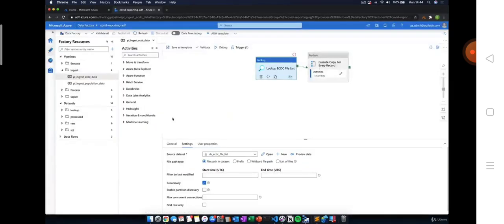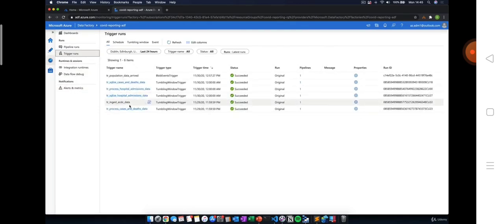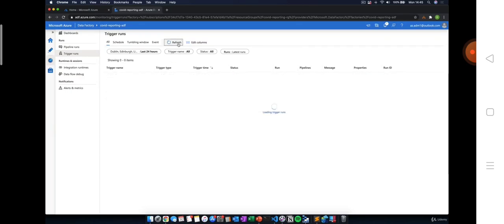Let's switch back to our data factory and then get to triggers, and we got the trigger runs, and this is the TR ingest ECDC data. If we click here on this, it's going to rerun the trigger. So that's what we want to do. We're going to rerun the trigger that ran at midnight this morning so that it fails after this. So I'm going to rerun that one. So click OK, and let's see what happens. So I'm going to refresh, and it should show us OK. So that's waiting. So that's going to go through now.